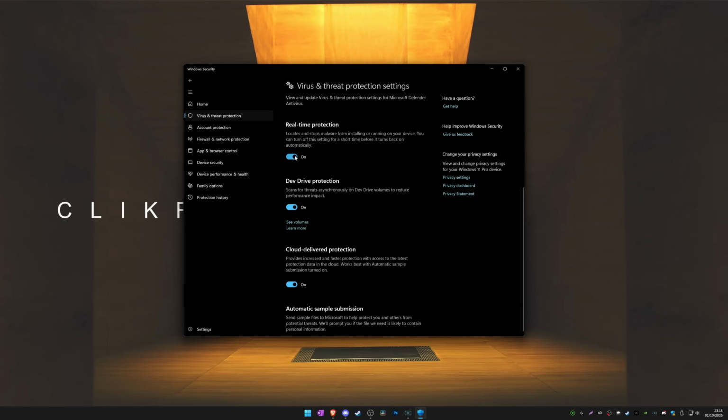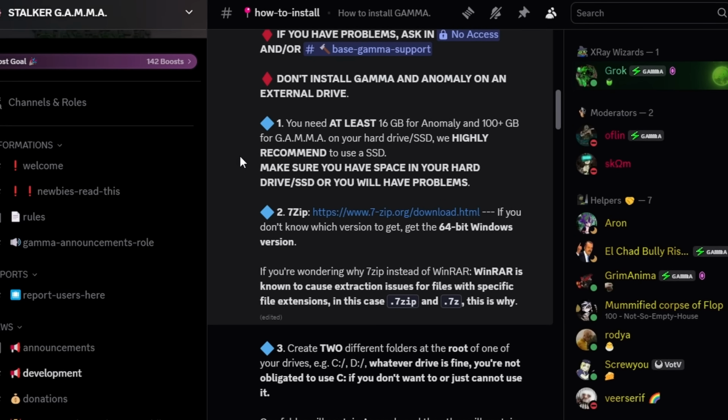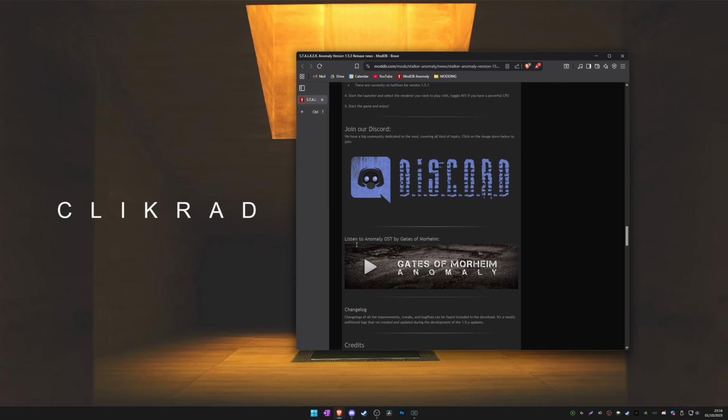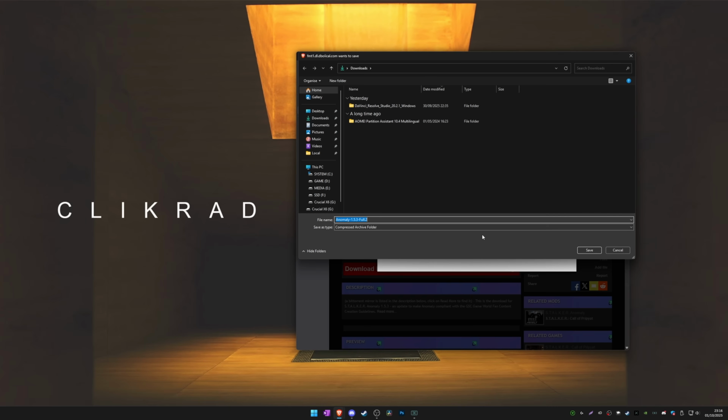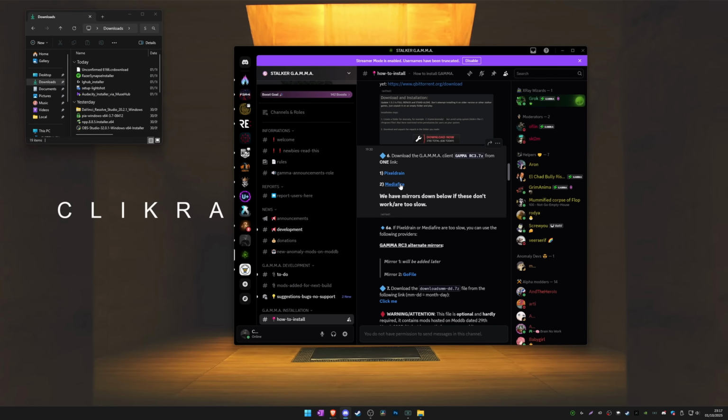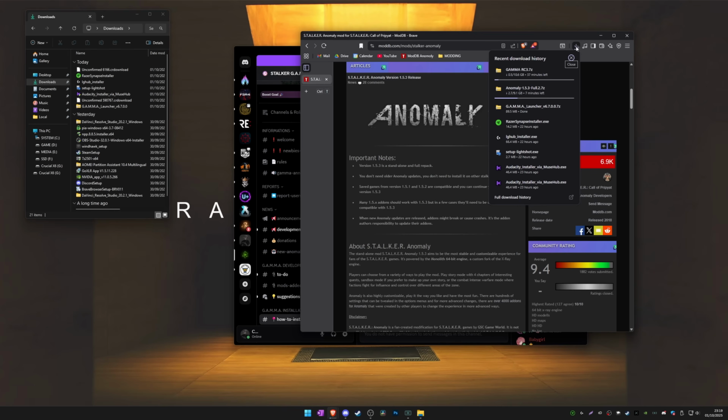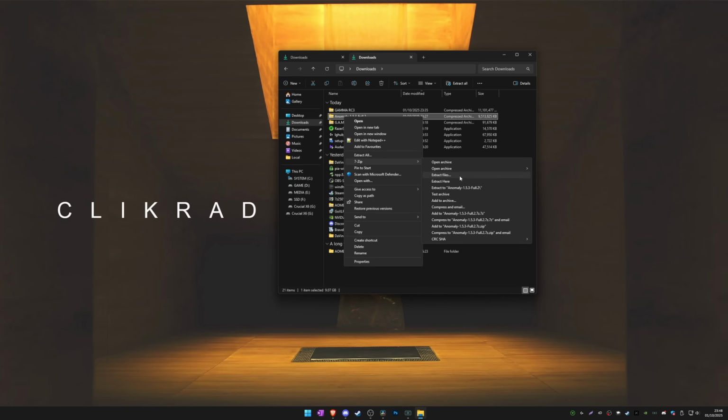Next, download the latest anomaly, gamma and gamma launcher and 7-zip to extract the files. I just use the official mod page for anomaly instead of the torrents, and for gamma I just use the media file links from gamma's Discord, but you do you. Once downloaded, you'll extract via your new 7-zip app.